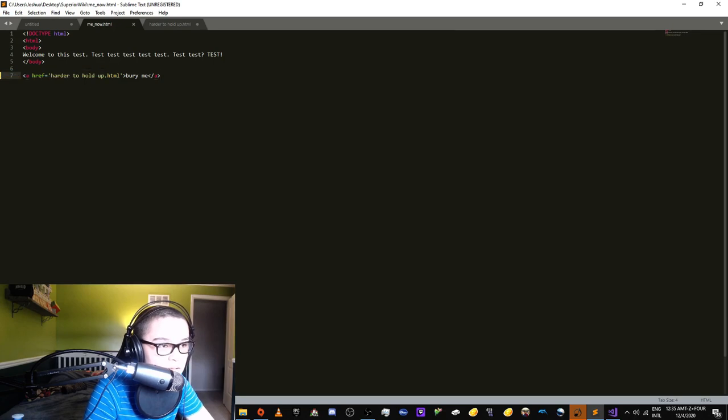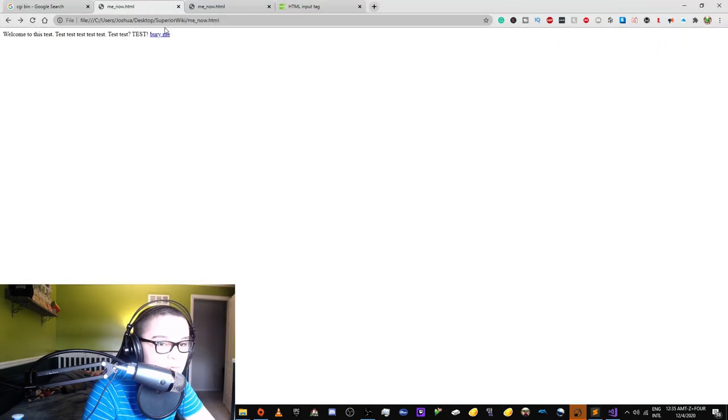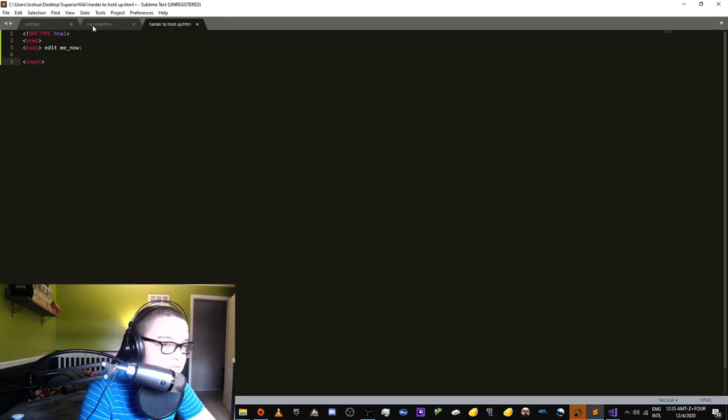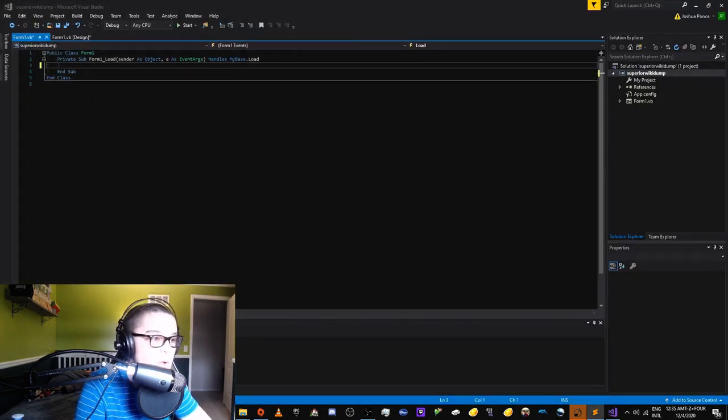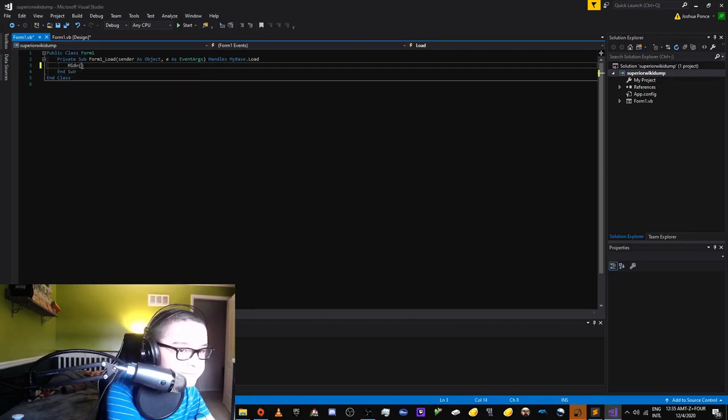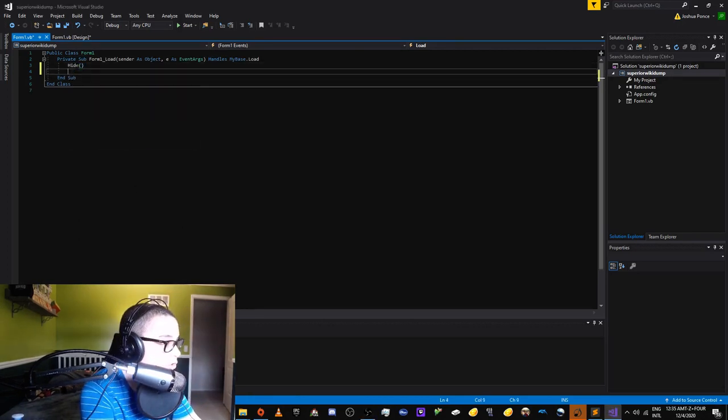So it links to this, which is a blank page. Essentially, what this page is supposed to do is allow you to edit the other page. So edit me now. So I'm going to write a short program. What this program is going to do is keep a log of every revision.